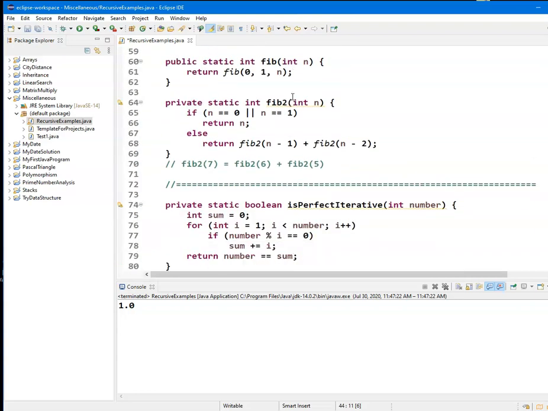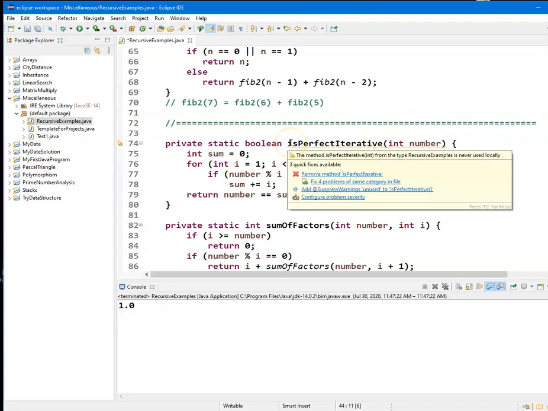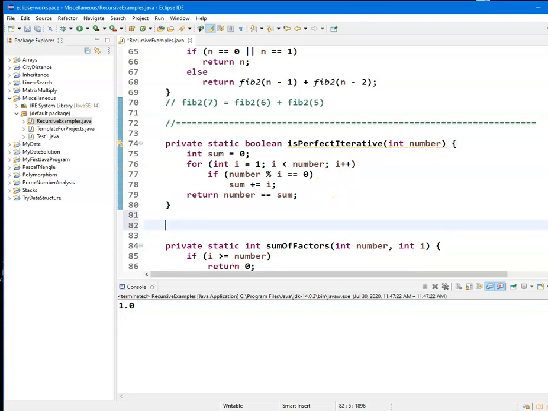We'll do one more. Perfect numbers. Do you know what a perfect number is? Well, you can look this up on Wikipedia, but a perfect number is a number whose factors all add up to be equal to the number. Okay, so let's take a look at this. 28 is a perfect number. 28 is perfect.